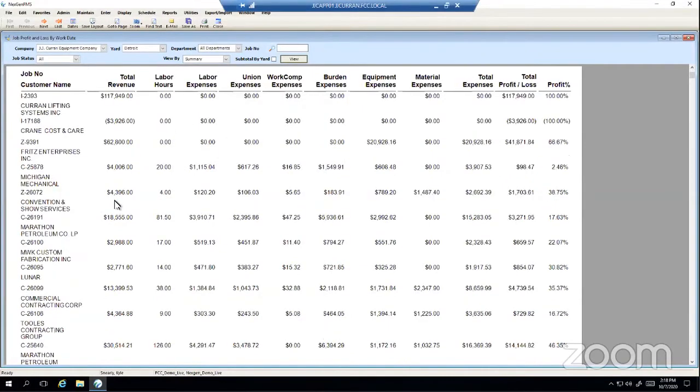And just to break down each column, you've got your total revenue, pulls directly from your invoice, so pretty straightforward there. We do note the total labor hours just as a reference point. So this comes directly from your payroll. This is a direct expense correlating with your payroll dollar amount here. We also pull in union expenses, the fringe benefits, and we've got a couple different overhead buckets.